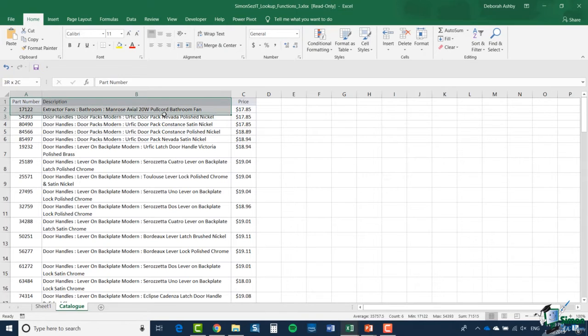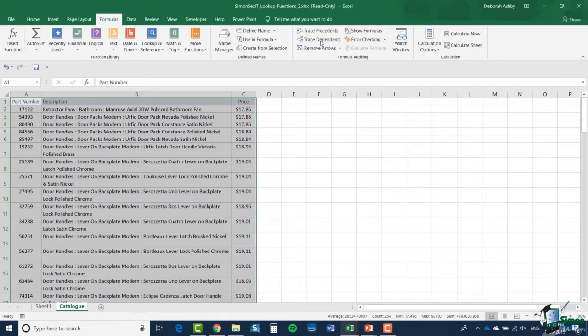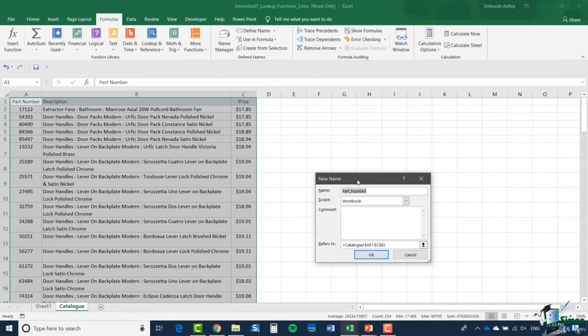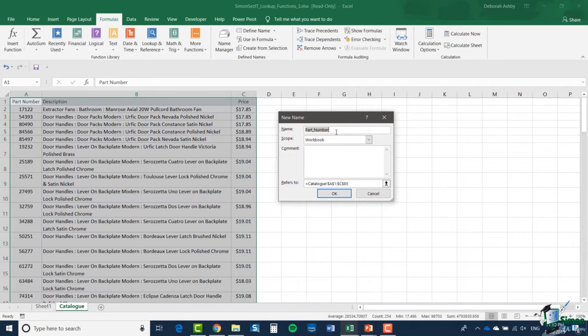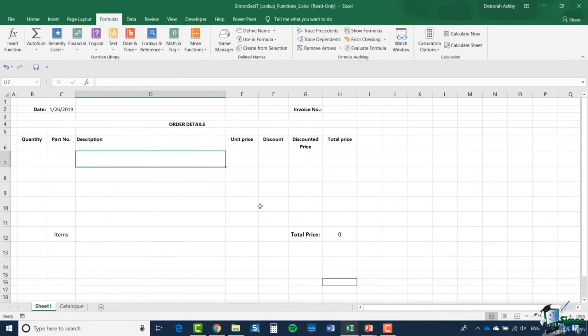Now, the first thing I'm going to do is give all of the parts catalogue a name. So I'm going to select the entire catalogue, click on Formulas, and in the Defined Names group in the middle there, I'm going to select Define Name. And the name I'm going to give this is Parts Catalogue. The scope of the name is Workbook, so I can reference it on a different sheet, so that's fine. And I'll click OK.